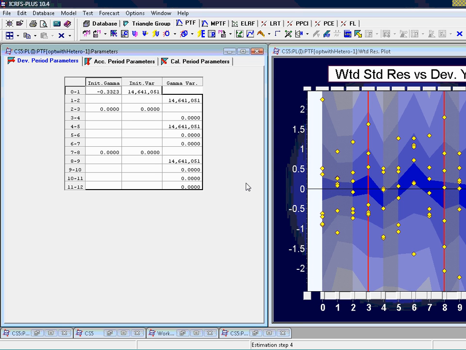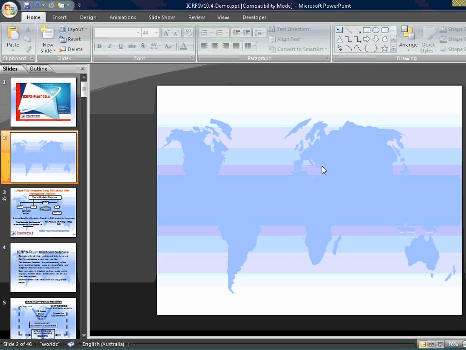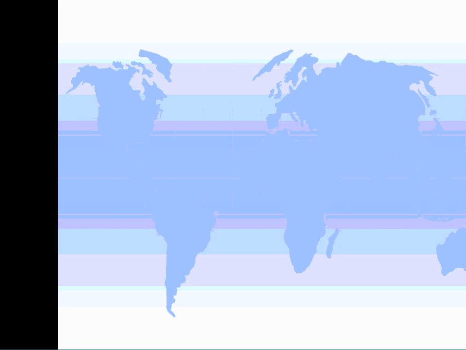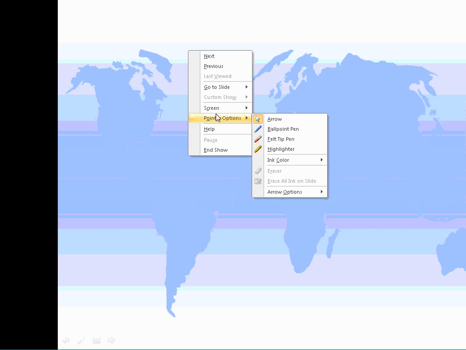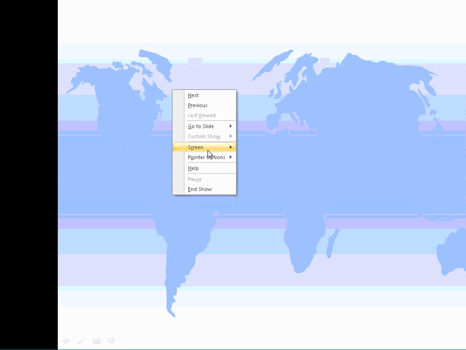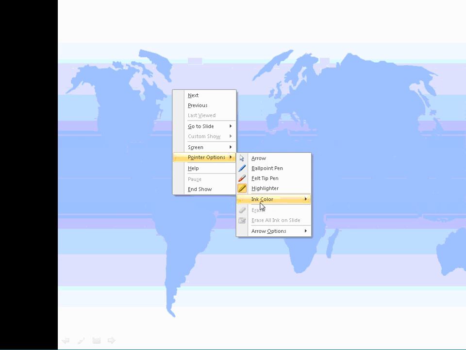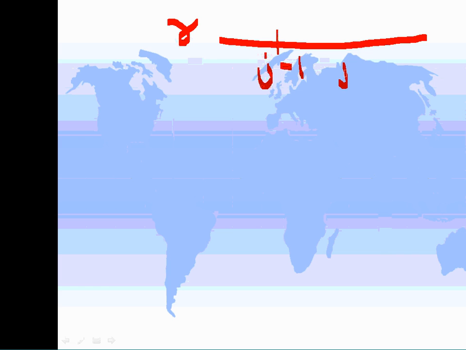So what are we actually saying here? If we come back to the PowerPoint display, I've just created a blank slide, and I'll just get a highlighter and change the color to red so it's more visible. Alright, so what we're saying is we've got these, let's say this is our gamma, and we've got a measurement at j minus 1, j, and j plus 1.